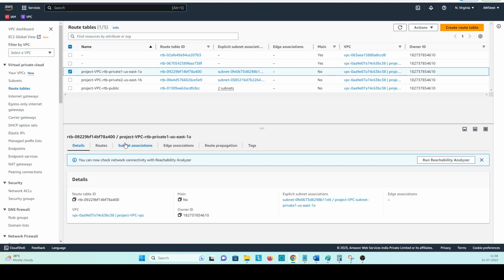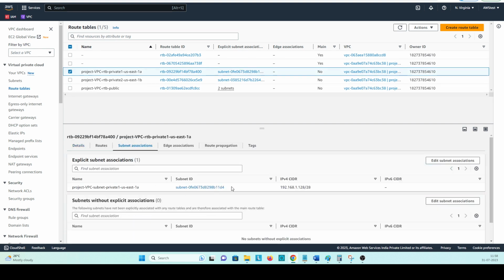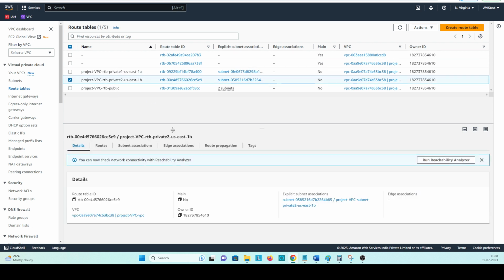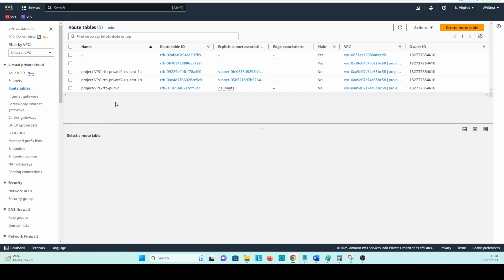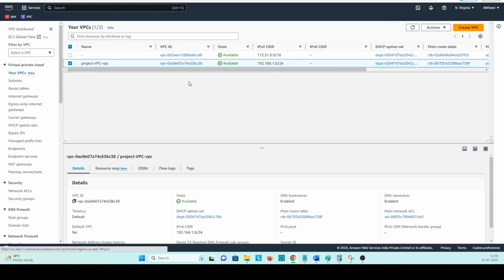Okay, you can check here subnet association with subnet. It has associated subnets, one public and two private subnets associated here. Okay, and like this it has been created. Now if you want to create any server in this VPC and check whether it is working or not, I am just creating one server here.